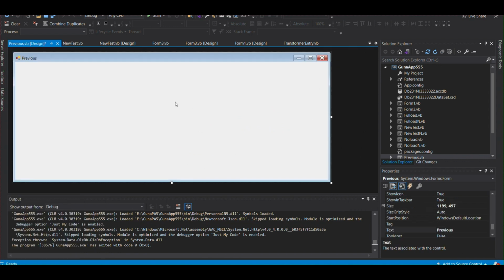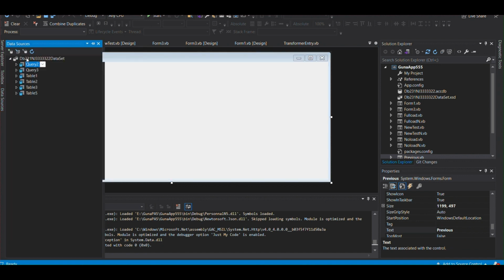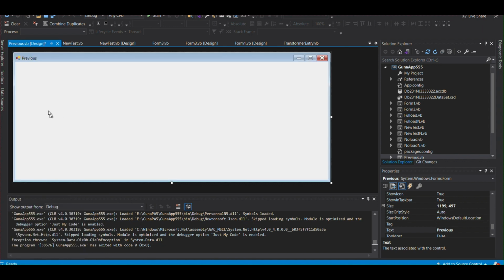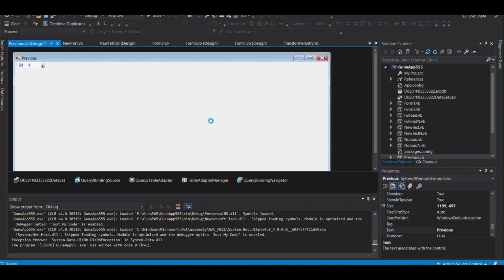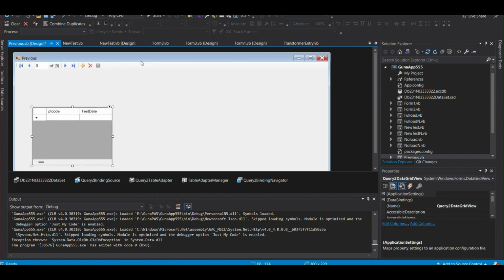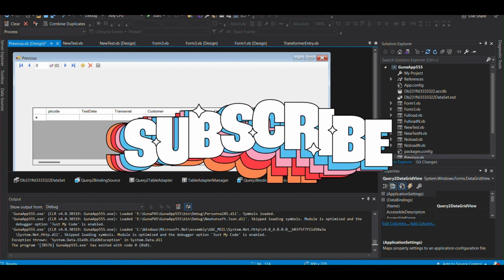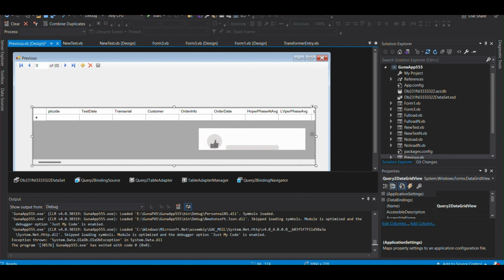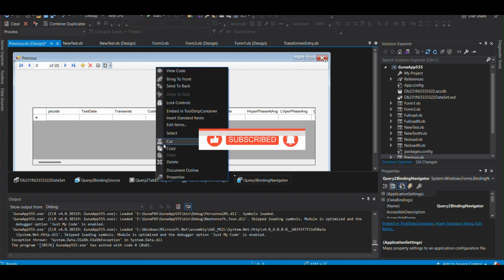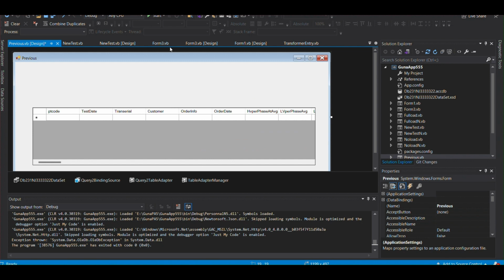In this way, from data source you open it, just click on DataGridView. This is the query table I have taken. Like this you can copy and paste from here or just drag it. For this you will delete it: right click, delete it.